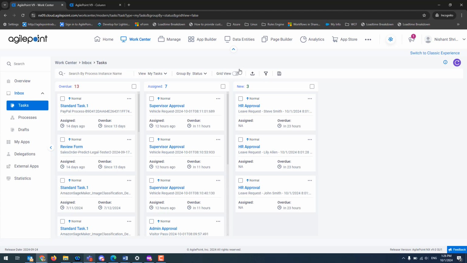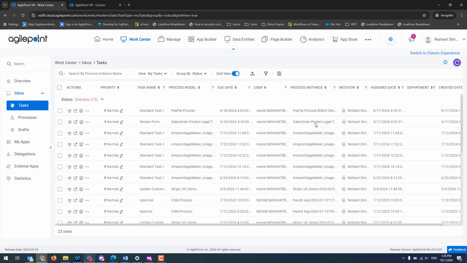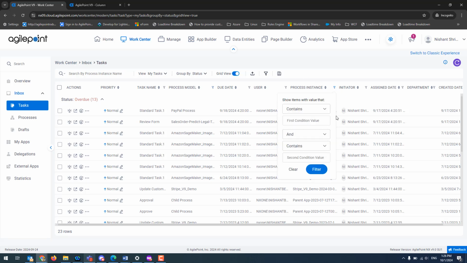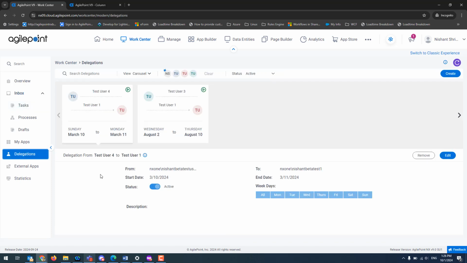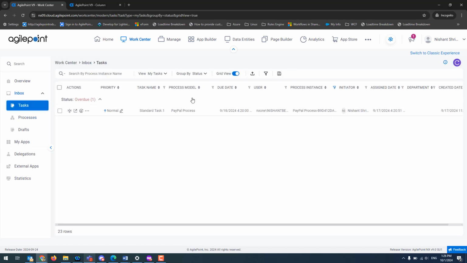So now moving on to the next enhancement, that's in the grid view. One of the requests we were getting is if somebody has put a filter over here in the grid view, to persist it across the session as long as the user is working in Work Center. So if I go over here and I put a filter, I have one process instance which belongs to PayPal processing. If I navigate to any other options within the Work Center and come back to my tasks, the filters would persist. Now, if you navigate to one of the other modules and come back, the filter would be reset.